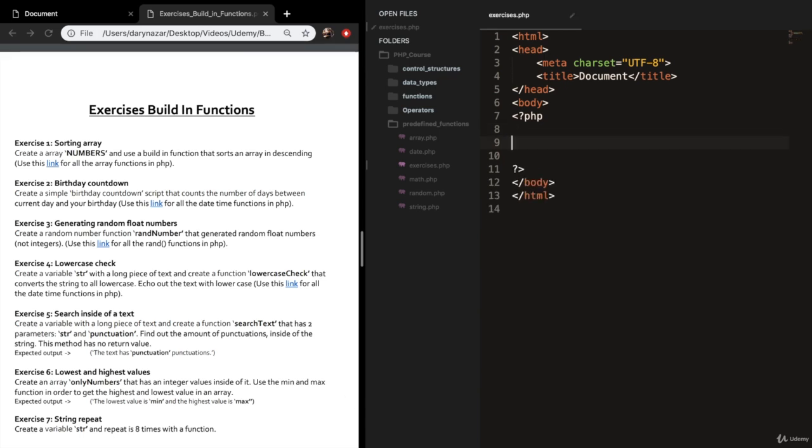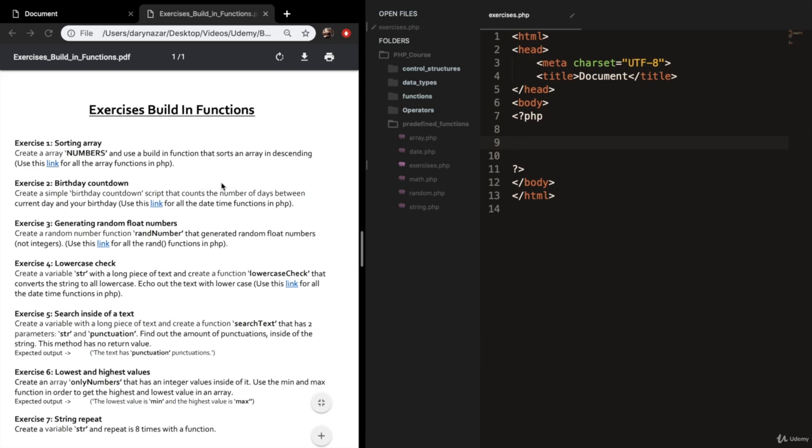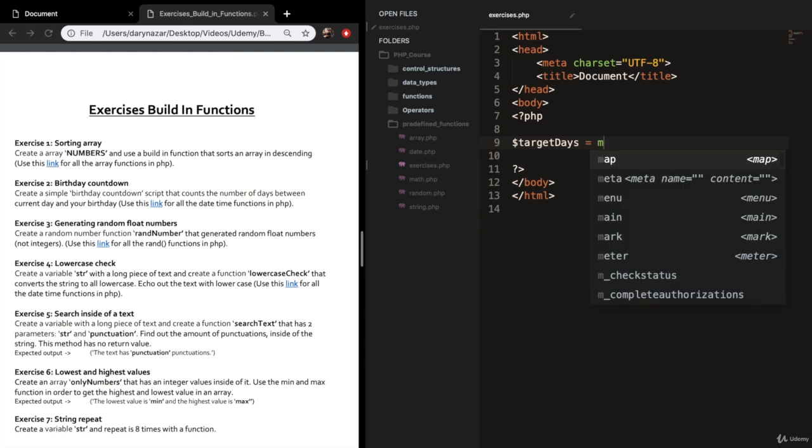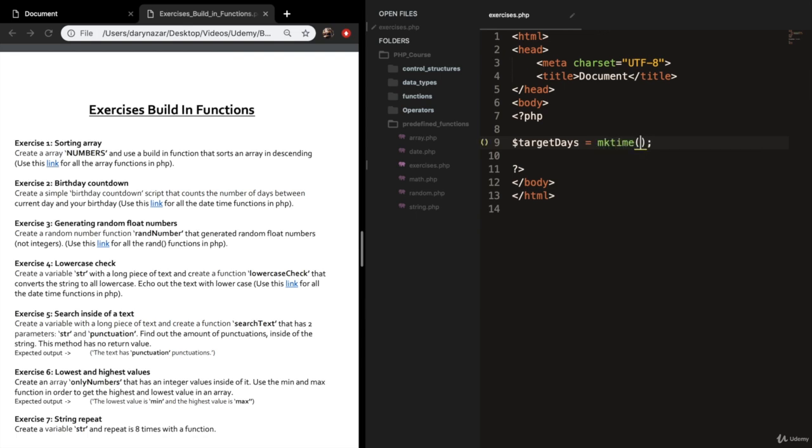Birthday countdown. Create a simple birthday countdown script that counts the number of days between the current day and your birthday. So use the link for all the datetime functions in PHP. In order to do this, we need to use a function called mktime.